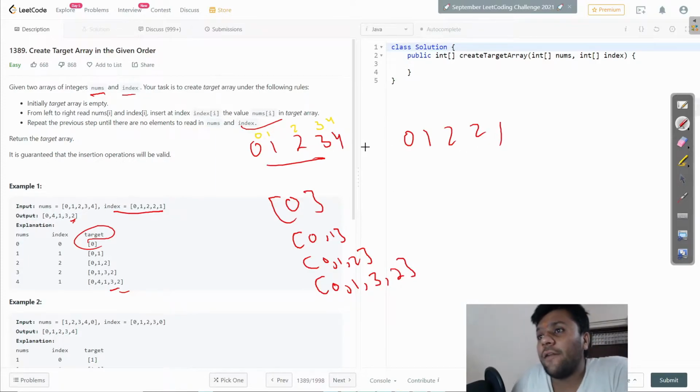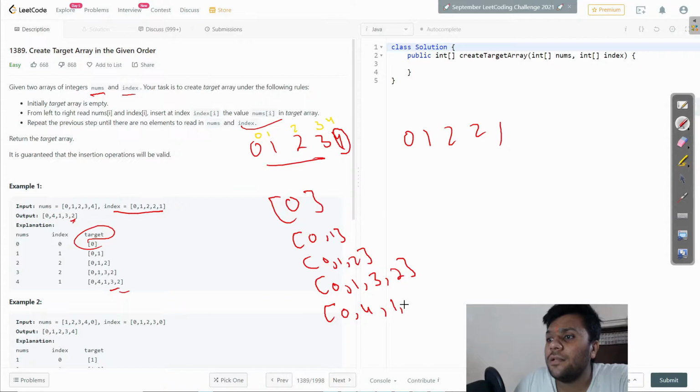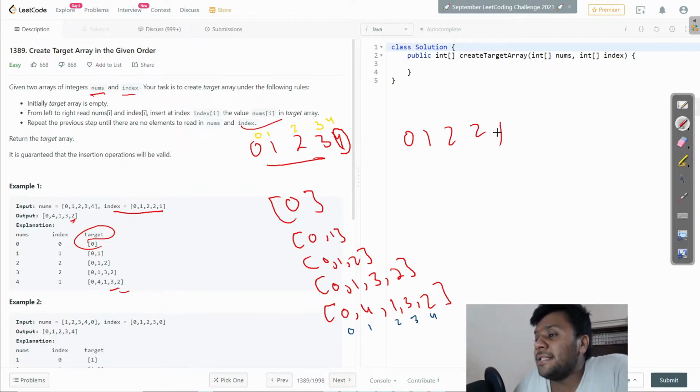Now I will come to the fourth one. It says I have to put it at my first index, but at my first index I have 1. So it will again shift to the right side. It will become 0 4 1 3 2. Let me label them as well, 0 1 2 3 4. That's how we do it: in the end we put 4 at the first index, so the 1 shifts to the right and the 4 takes the place of the first index. Okay guys, that's how we solve this question, and the output is similar to this one. I hope this is clear.